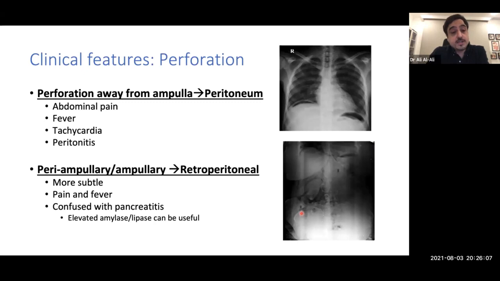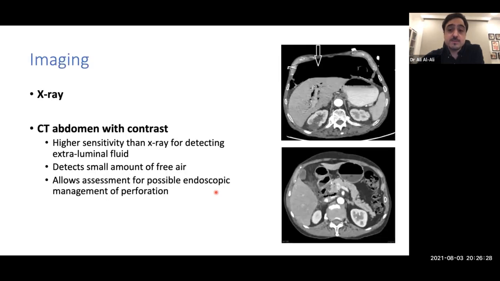Perforation, as I mentioned, can occur away from the ampulla, and usually it perforates into the peritoneum, so you'll see air under the diaphragm and present with peritonitis and abdominal pain. But if it's in the ampulla or the periampullary region, it will cause retroperitoneal perforation, which is more subtle and more difficult to detect and presents with very subtle symptoms.